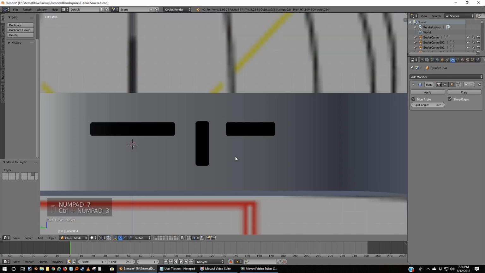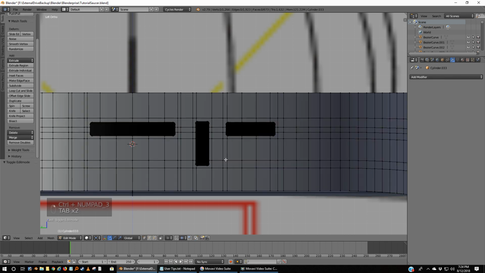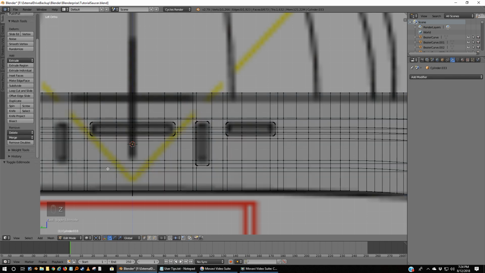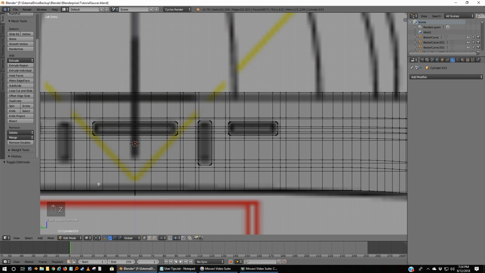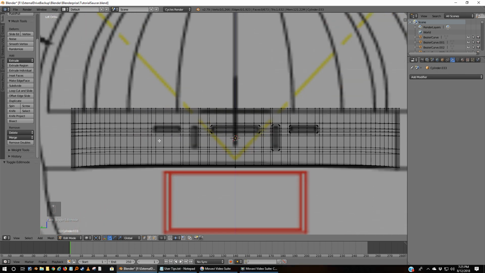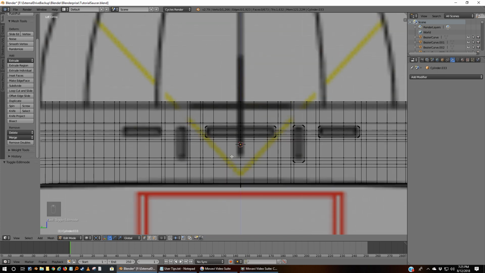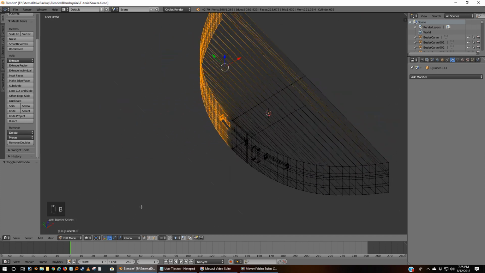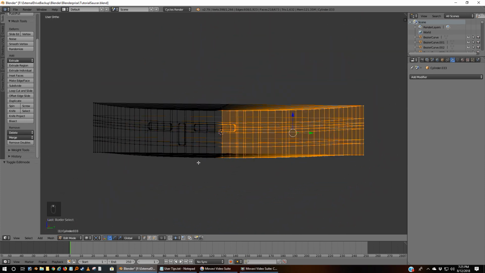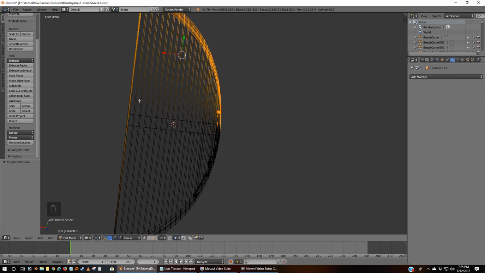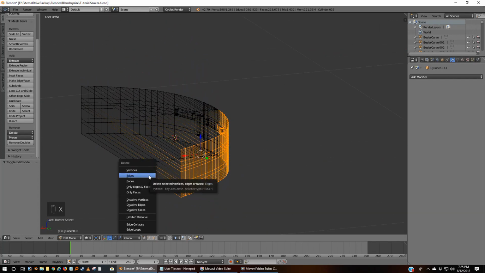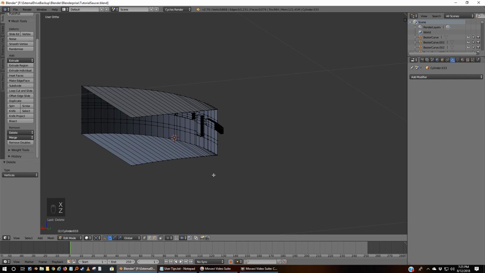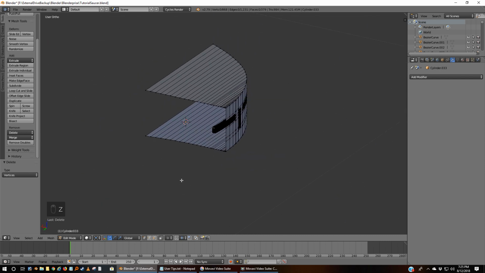Actually, here, Control 3. Tab. All right. Excellent. Now, if I center this up, this half doesn't have all that detail. So I'm going to B. Let's make sure that half of the whole thing has been selected. It looks so. X, delete vertices, and we have half of an object. Cool.